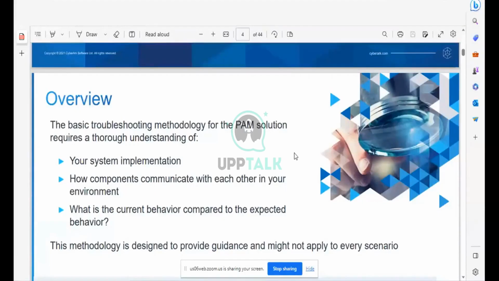Basic troubleshooting methodology for a PAM solution requires a thorough understanding of your system implementation. What is your system implementation? How do components communicate with each other in your environment, and what is the current behavior compared to the expected behavior? These are the major things we need to know.